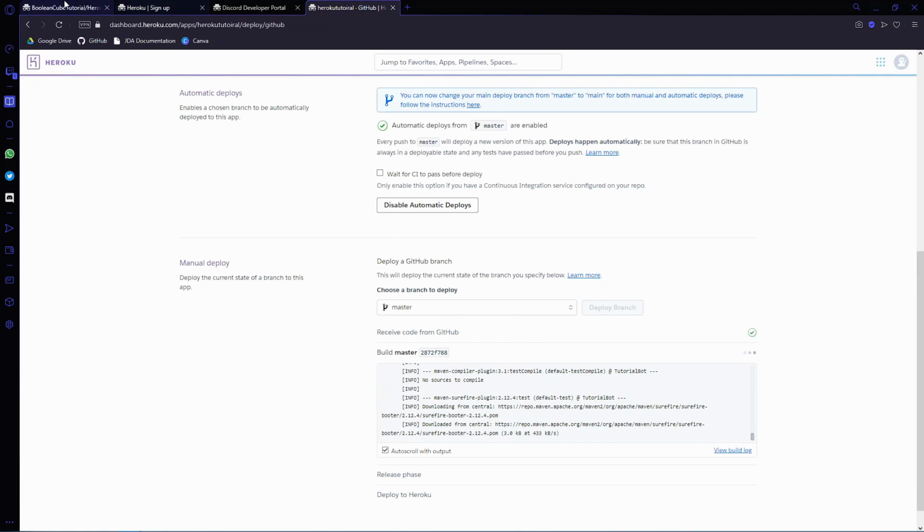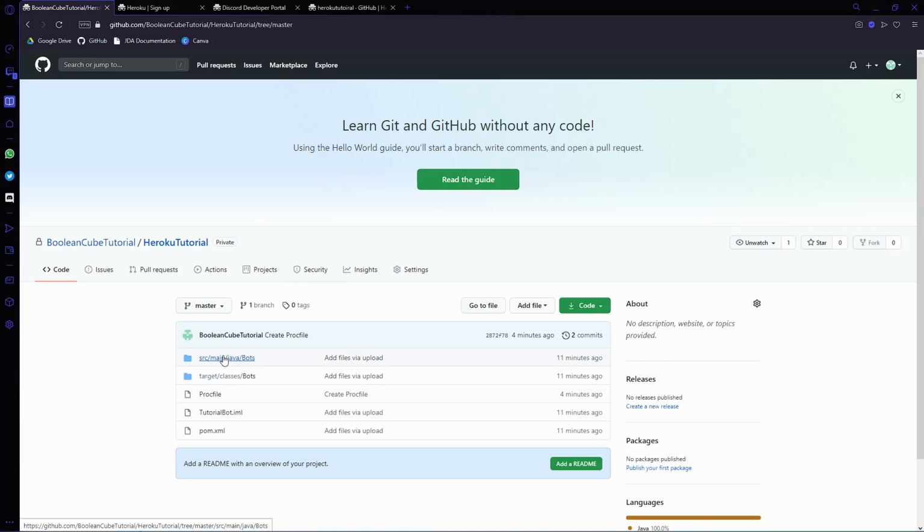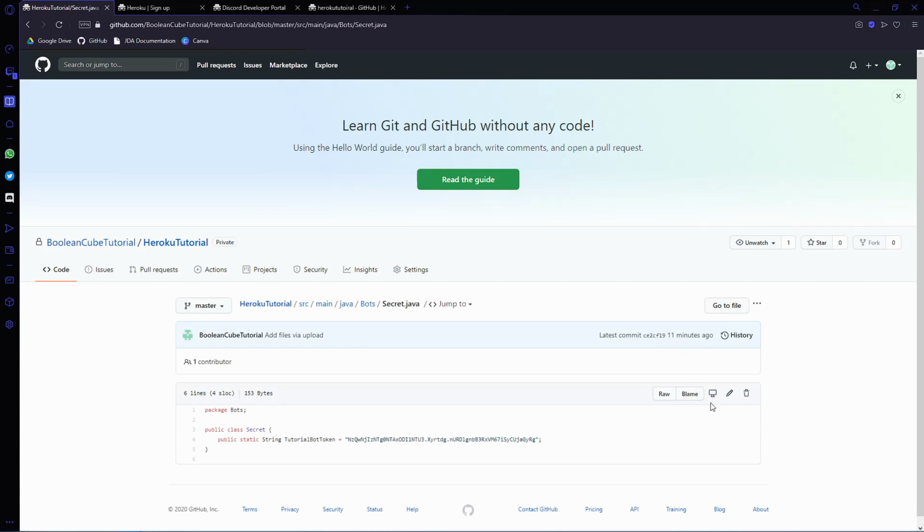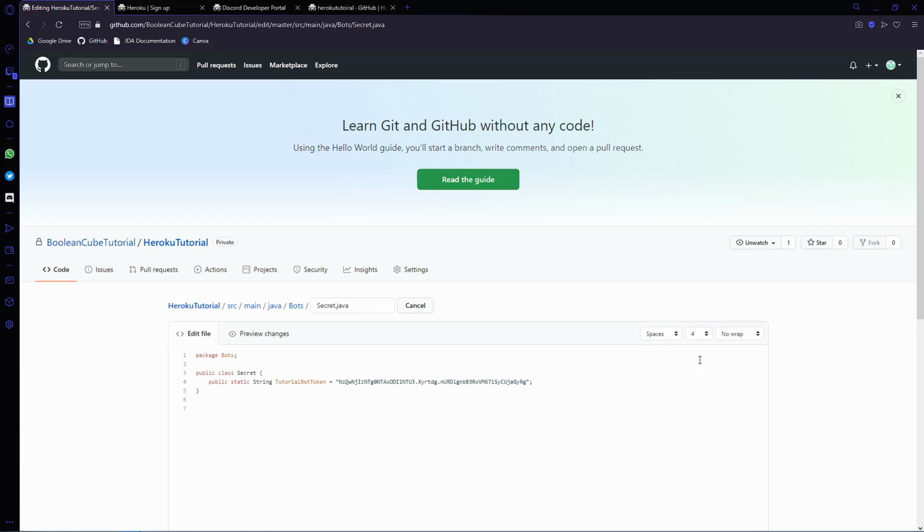However, to keep us safe from getting hacked, we're gonna do this. I'm gonna go into Secret.java. We're gonna edit this class by clicking that little pencil tool. And this is now gonna be equal to System.getenv, and we're gonna say token, like that.